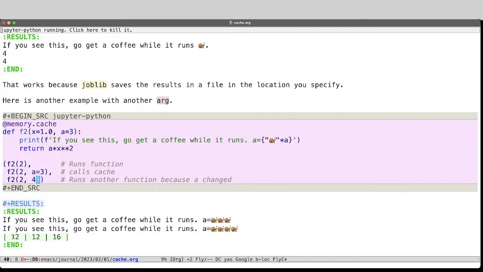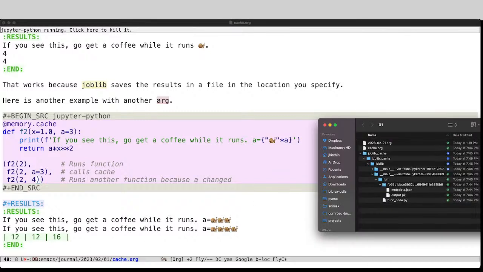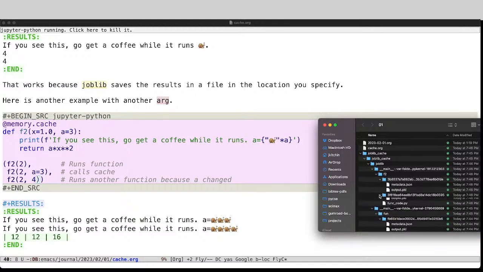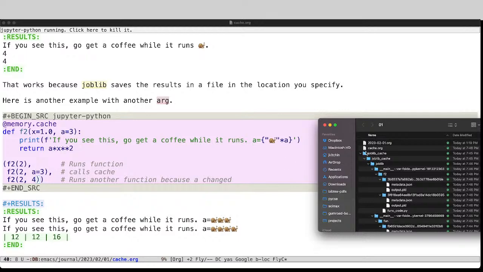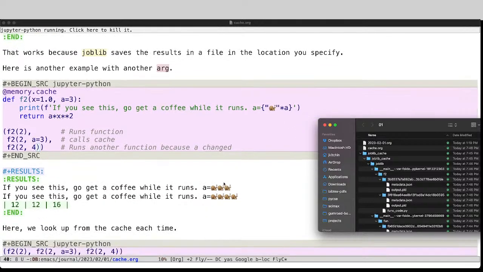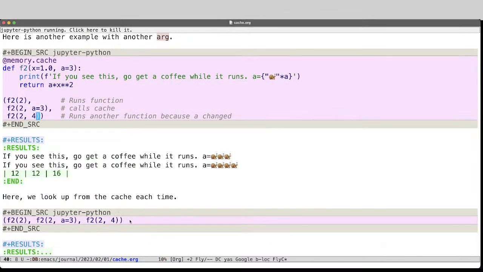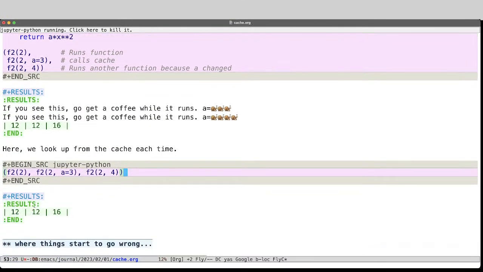It definitely ran twice, and over here, if you look inside our joblib, now there's an extra folder that has some different things in it. All right, so under here is f2. There are 2 hashes, one for each set of arguments, and 2 sets of results that you could look up. Here, if I run this in another cell, then we just get the results. It just looks it up in the cache each time. So if each of these was expensive, then I would save all of that time with the cache.